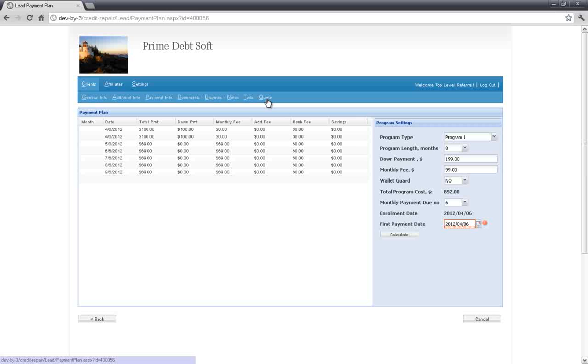The Quote tab contains multiple payment plan programs. You can select a fitting payment plan from the list of preset program types, which are created by authorized managers. Or you can manually set up a payment plan with any number of months, down payment, and monthly fee. Choose an enrollment date and calculate the plan. The selected payment schedule will be included in the service agreement.